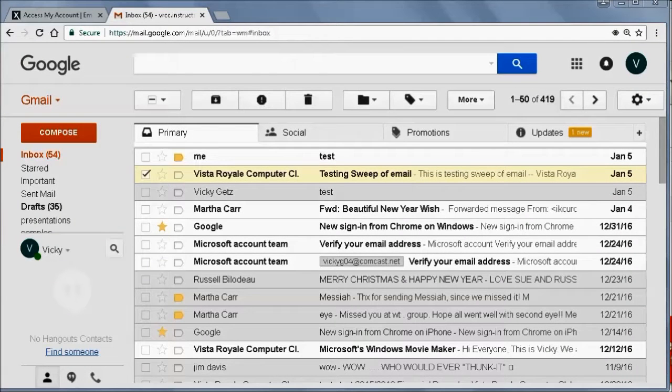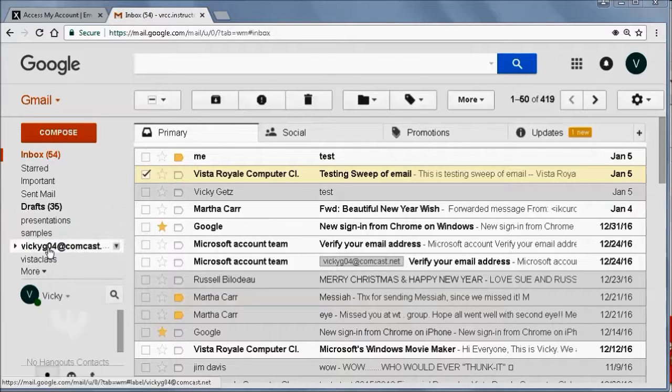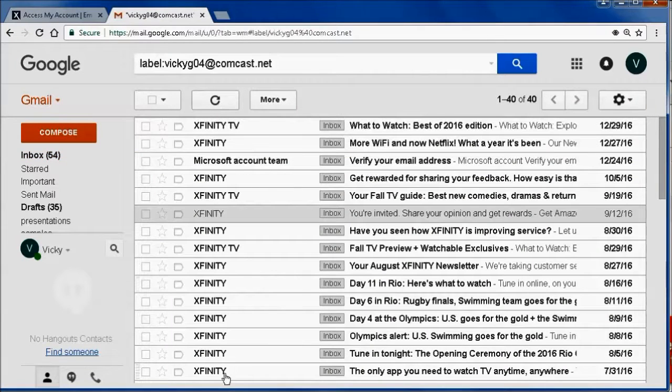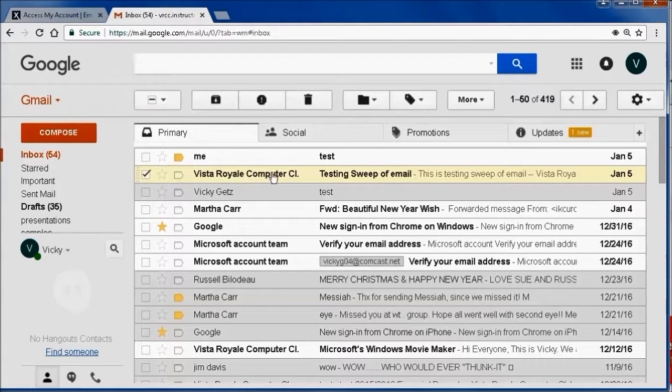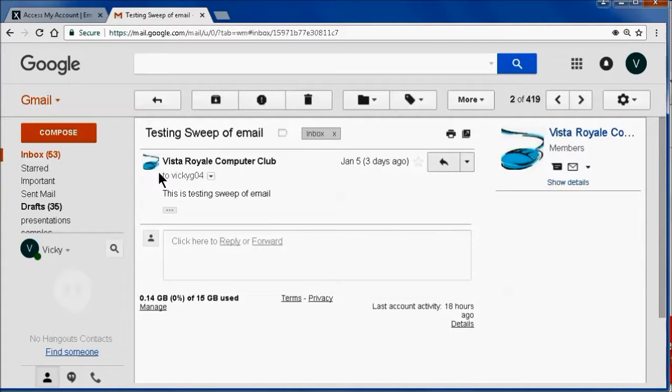The objective here was to get email from my old Comcast.net account to come into my existing Gmail account. And I did this. I pulled in all of my old email. It went into a label, which is kind of like a folder, but not really. So here was all my old stuff that was in my Comcast account, and in my inbox it just sweeps out.